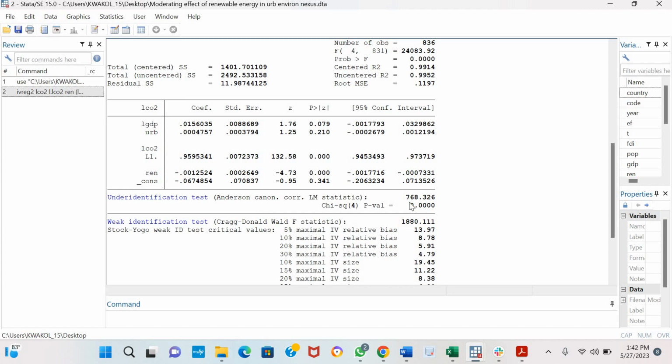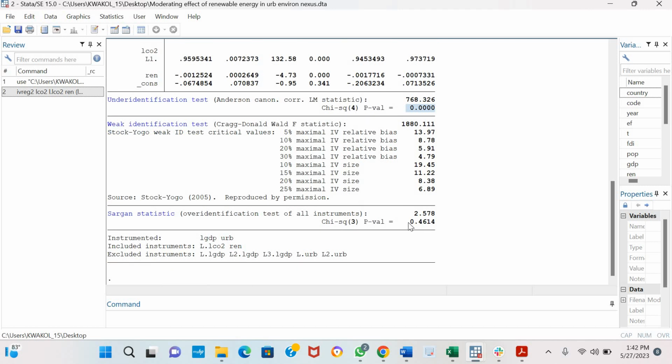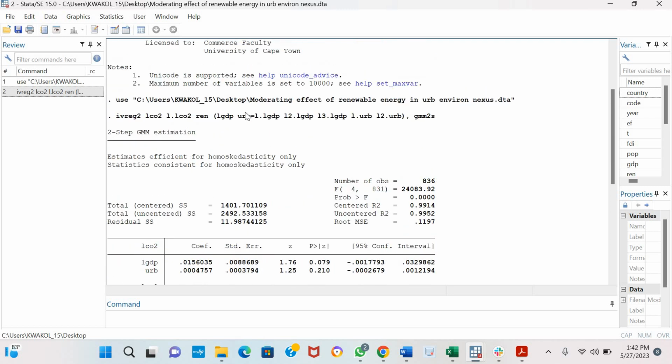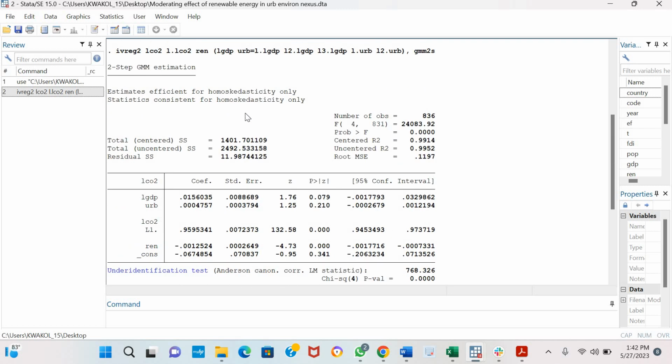We can also see that the model is not under-identified when we use the Anderson-Canon LM statistics, and we can also see that the Sargan test says that the model is not over-identified, which makes our GMM model a good model.